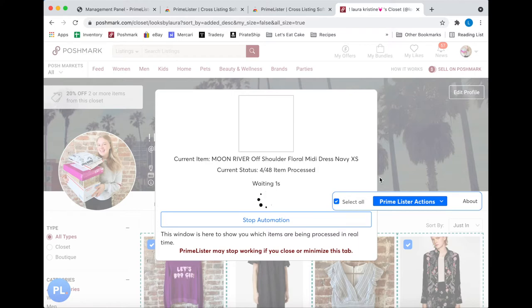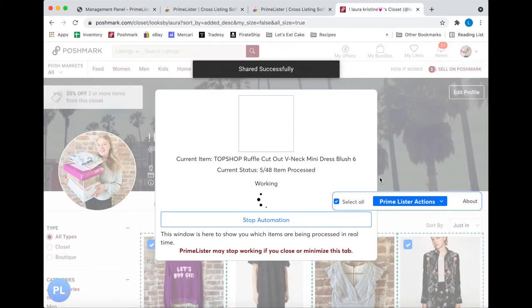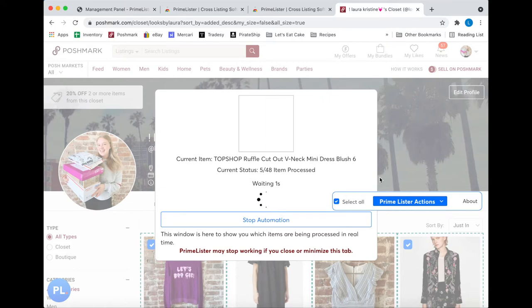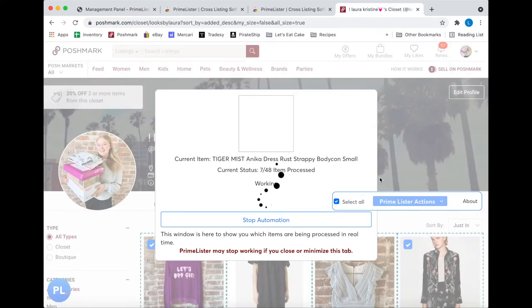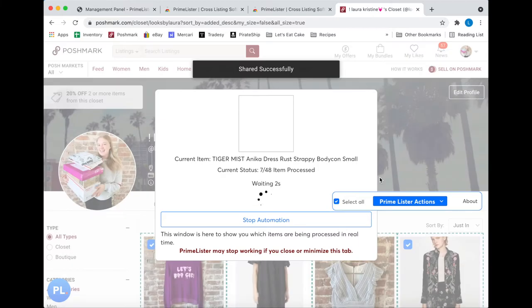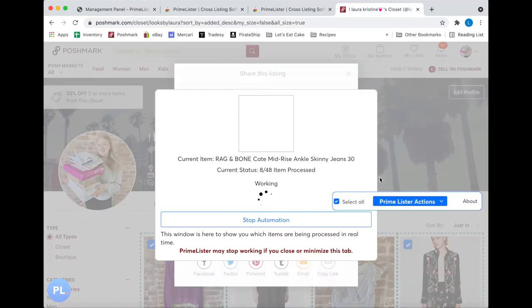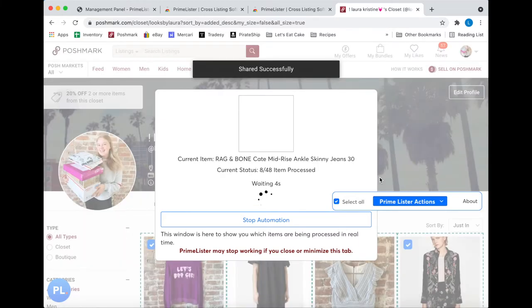So you can see this, I just clicked select all, which selected everything on this page. And so it's going to be sharing these 48 items. But you can share your entire closet as well. You can share just select items. There are lots of different ways you can do this.